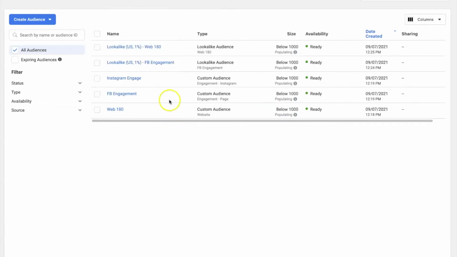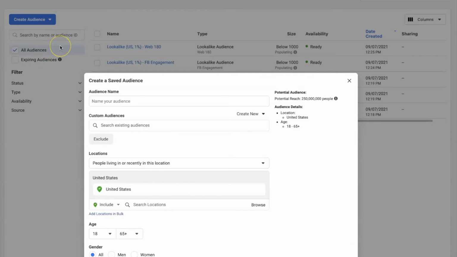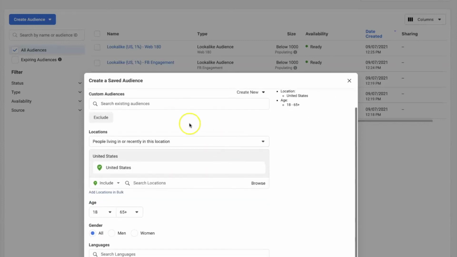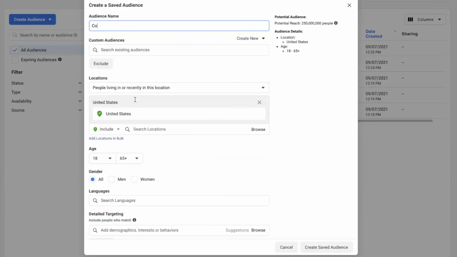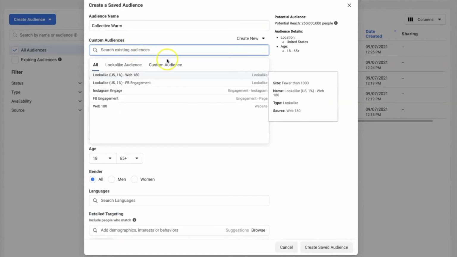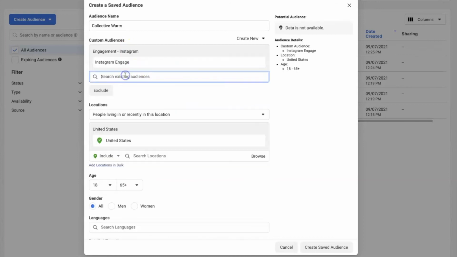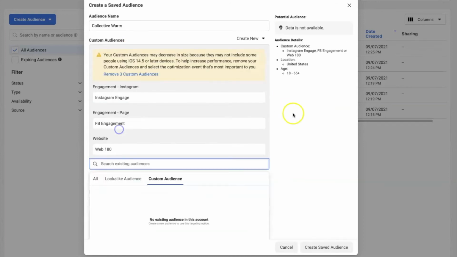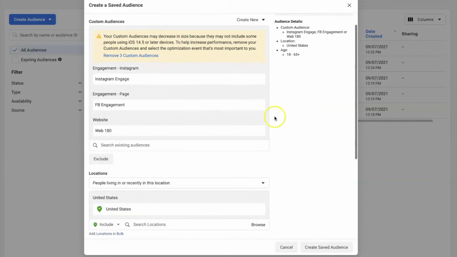So now we've got our warm traffic audiences, we've got 2 cold traffic audiences, but we're also going to create a saved audience. Saved audiences as a whole are always going to be cold traffic as well. Same thing for lookalike audiences. However, we are going to create our first saved audience called Collective Warm. This is literally just going to be a bundle of all of your custom audiences. If you create new custom audiences, you need to edit this audience and add those back in.